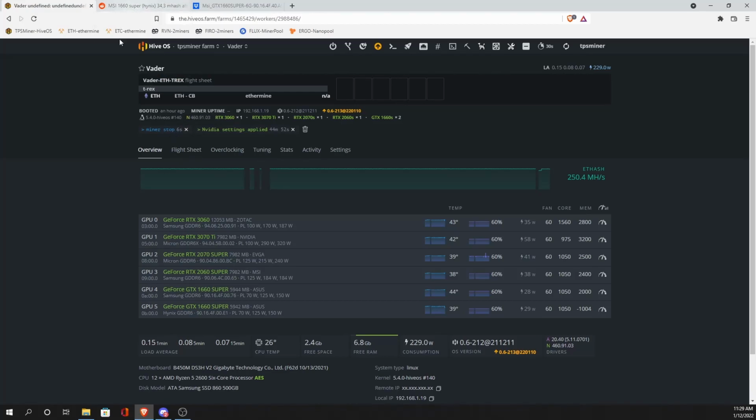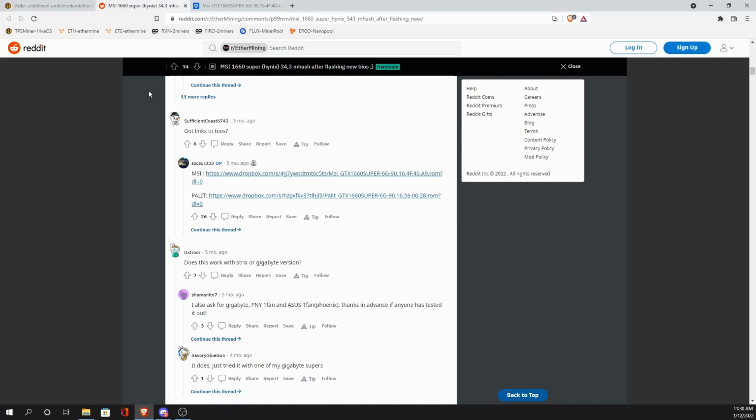So the next thing that we're going to need to do if we're going to flash this BIOS is we're going to need to grab the BIOS that we're going to flash. There is a Reddit thread, and I'll post the link to this Reddit thread in the comments section, where you have the links to the MSI or the Palit version. I'm only going to do the MSI version. Full disclosure, I have already done this before, so I know the MSI version works on my graphics card. I have not tested the Palit, and so I'm not willing to risk it.